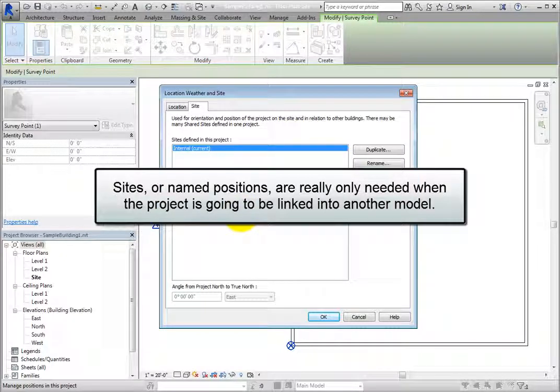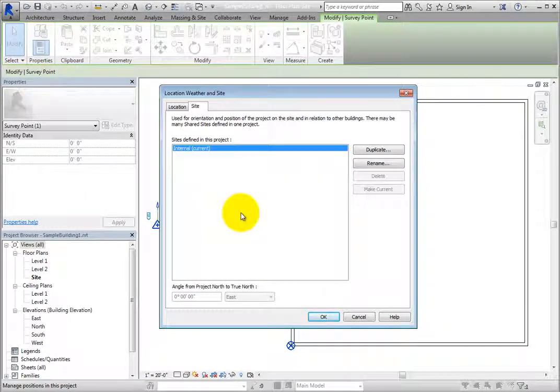Sites, or named positions, are really only needed when the project is going to be linked into another model. For example, if the same building model will be used several times, multiple sites can be created for the positions on the site, as with identical dormitory buildings on the same site or identical condominiums on the same site.